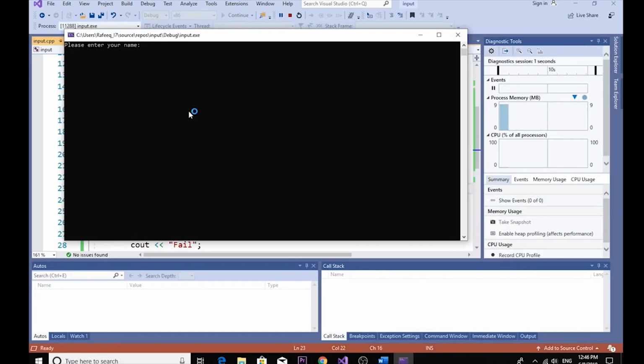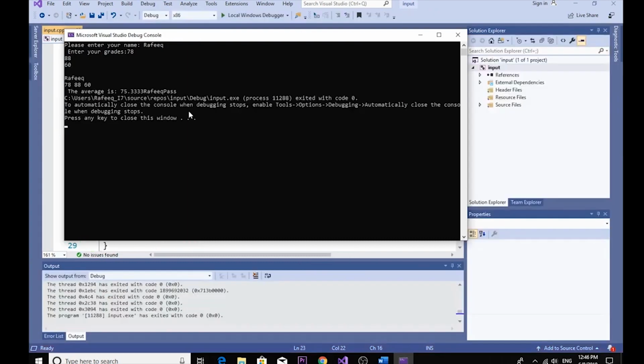Now let's run and let's check. Here the name, the grades, 78, 88, 60. Now the grades, the average, and you can see it's pass, name pass.